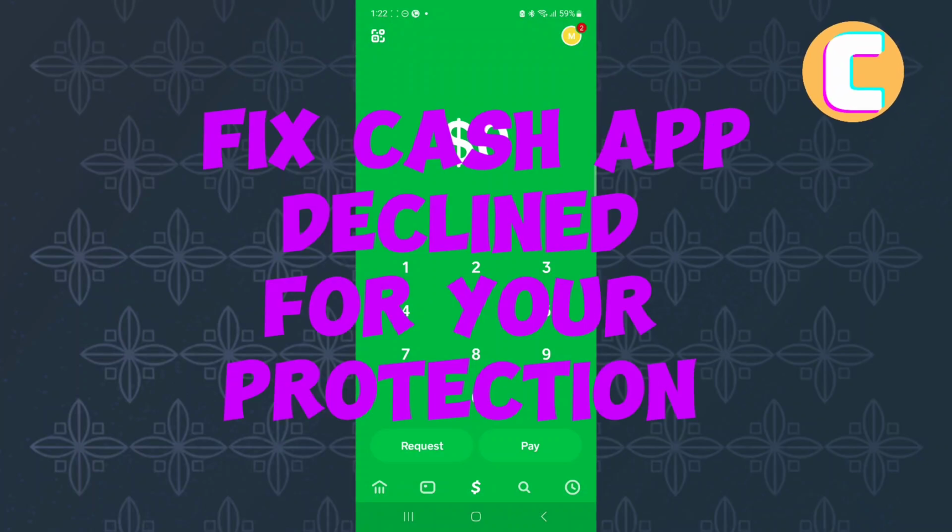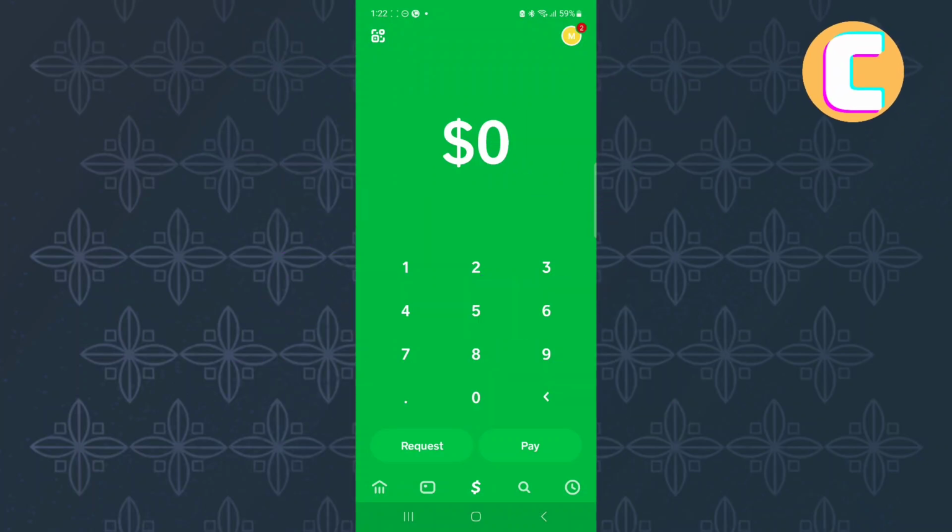How to fix Cash App declined for your protection. In this tutorial, I will show you how to fix Cash App declined for your protection.